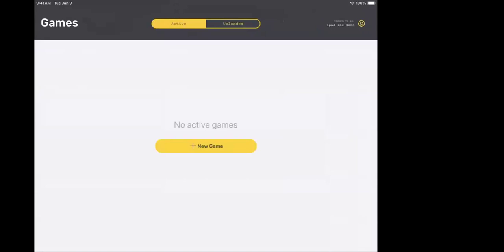And then once you have an internet connection, all you do is tap on that blue icon and it'll push it up. So you can always try to upload it again after the fact. So that is the iPad app. And I see there are a couple other questions here.